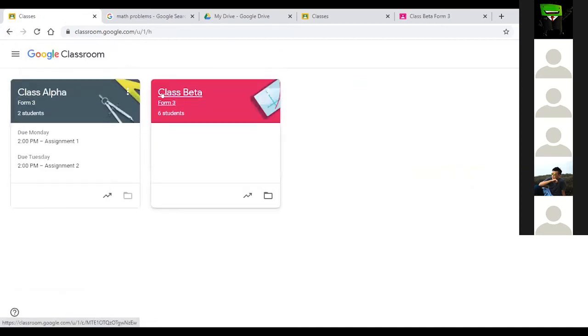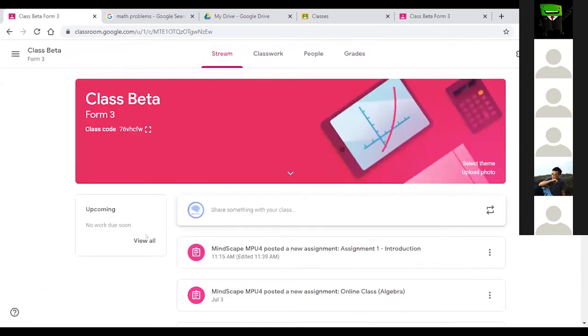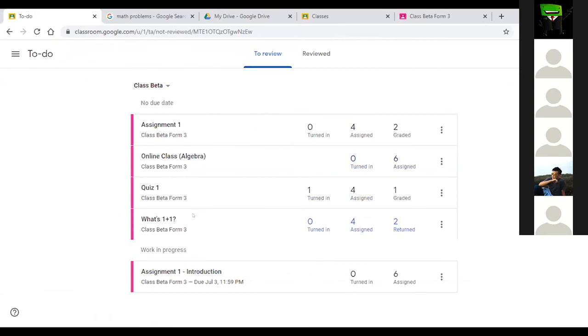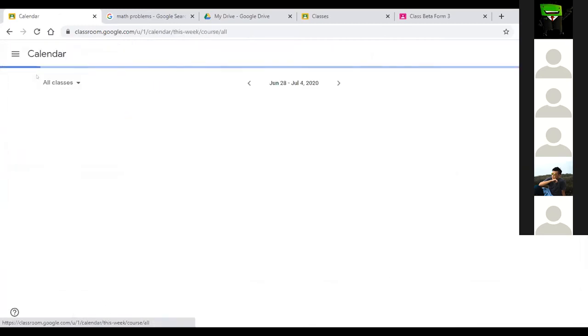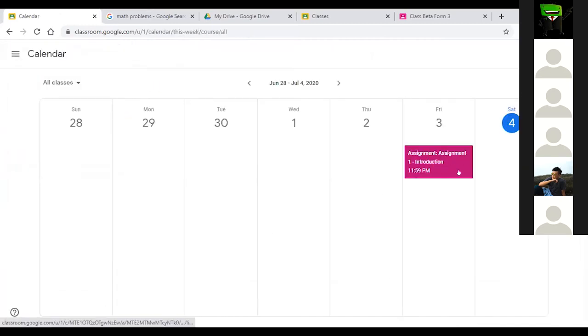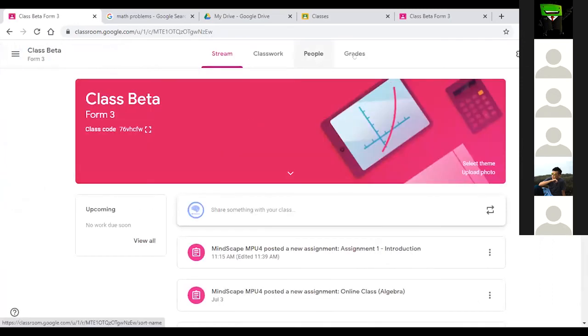We go to classes, class data, to grades, and then what is the stream? The upcoming. And then you can see, right? No work in progress. Work in progress means how many you have graded and all that. Okay, so this is a to-do list, and you can also check in calendar, assignments due, all that. Teachers also can.